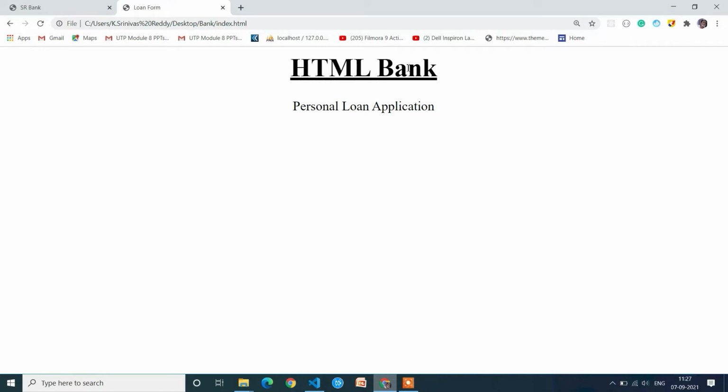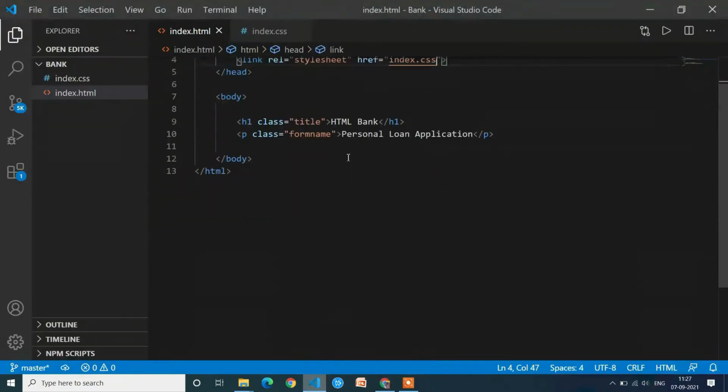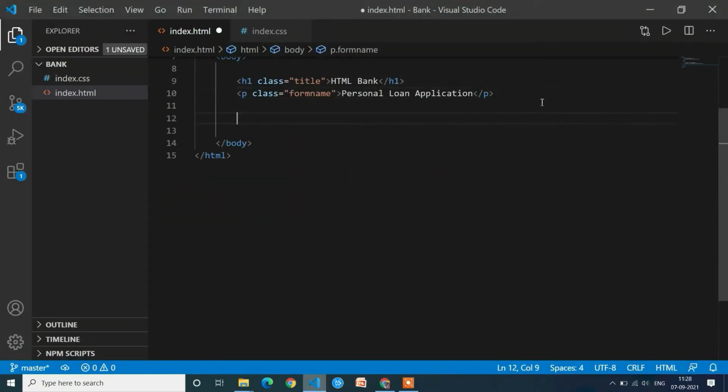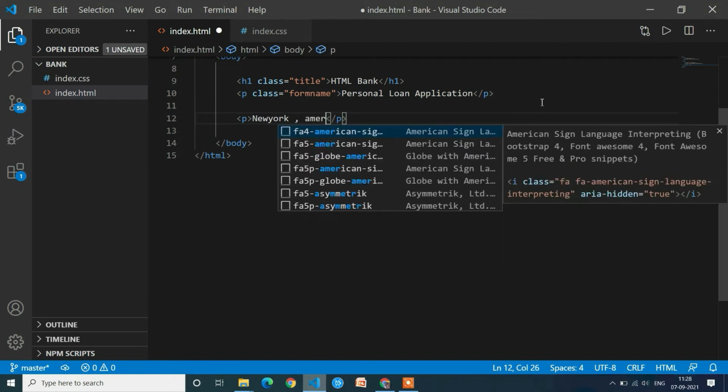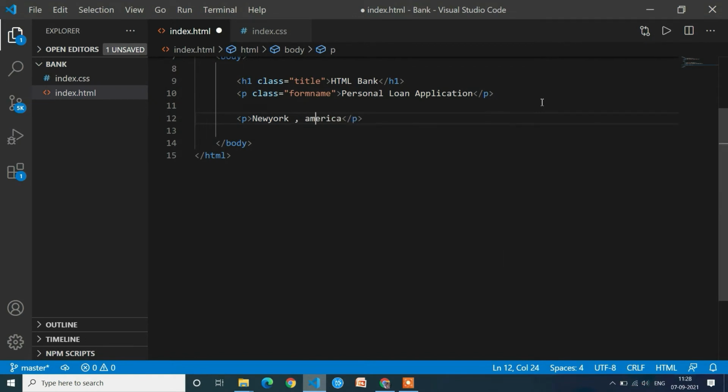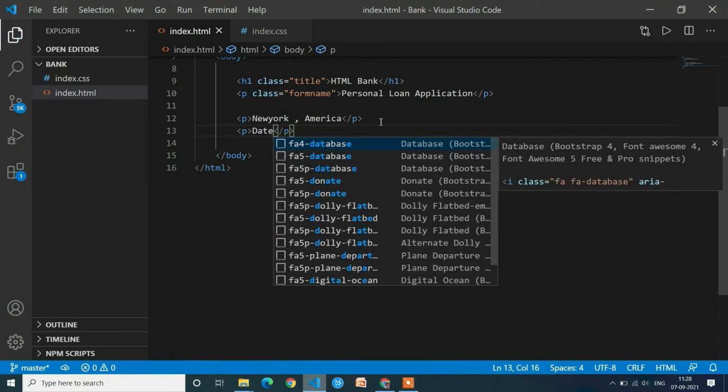Now we have to add the address of the bank at the right side of the page. So before aligning that to the right side, first we have to create that. So here I will create P. I will write New York, comma, America. So this is the address. You can give anything. After that I will write the date, Control S. Now let's check the output.